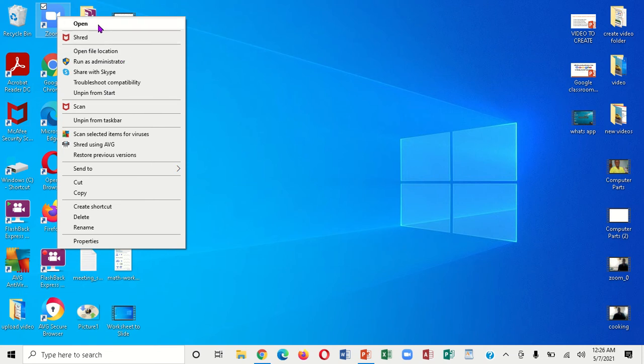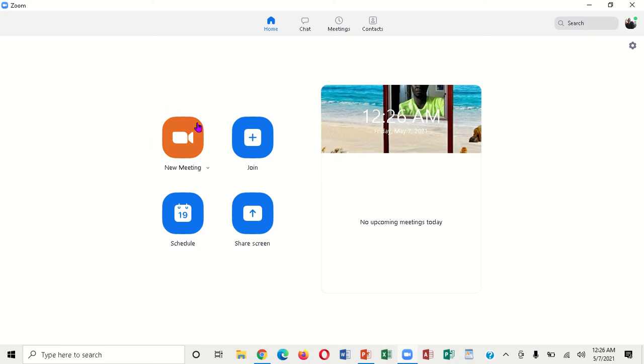So I want to pay attention to the word open. Now I click on the word open, alright, and notice it brings me to this section here. So we have new meeting, we have join, we have share screen, and we have schedule.